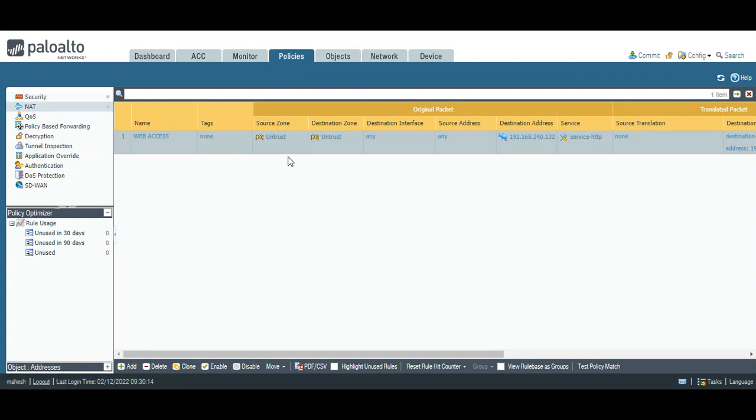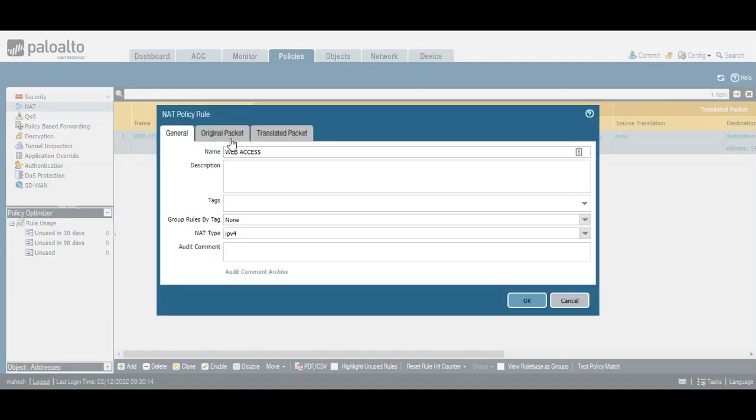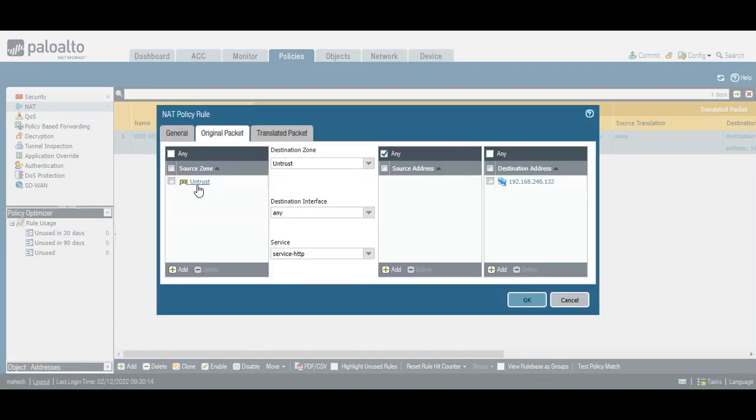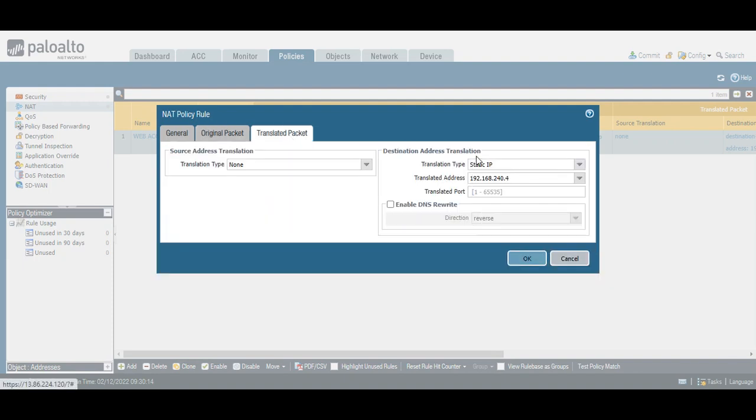So here, let me explain this NAT rule. In the original packet, the traffic comes from the untrust zone to untrust, because the traffic from the internet goes to the untrust interface IP address. So the zone is untrust to untrust. It comes to this untrust interface IP address, and the port is HTTP. And in the destination address translation, we have to put the web server IP, so that the firewall is going to translate this original address to the web server private IP address.